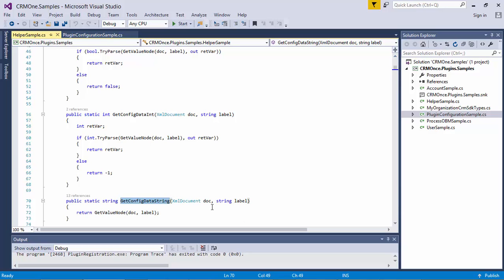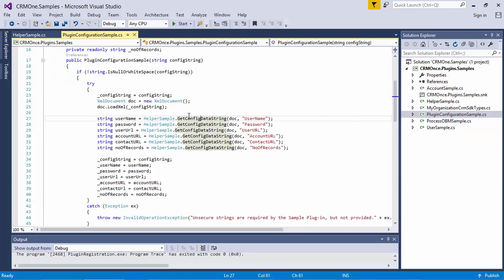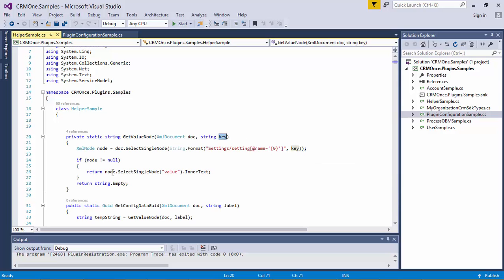So next step, once it gets the XML file and which label we want to read the value from, which is the node label, I have another method. This is used across board, get value node. It is selecting a single node, and the key is whatever we are passing. So if I go back here, in this case username is the key that it will look for, and then it will return the value for that key. That's all. If it doesn't have a value, it will return an empty string. Okay, that's how CRM works.